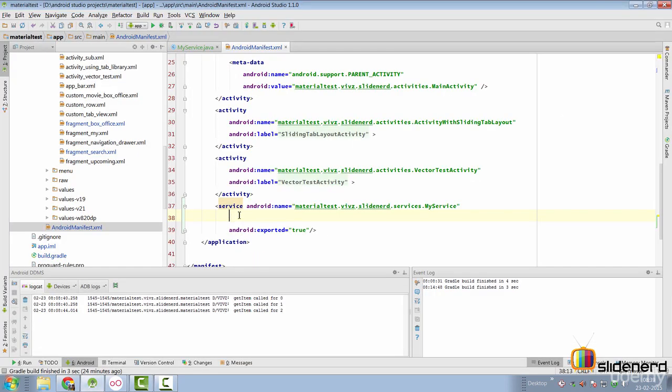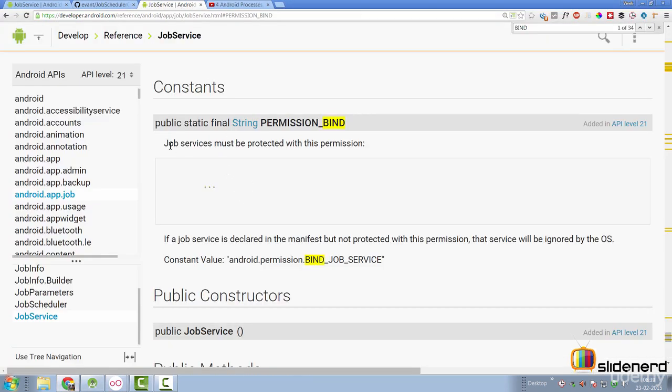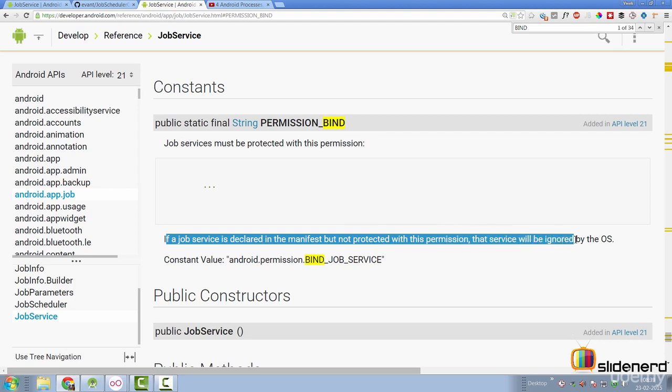Coming back to our manifest, we need to add a permission here, and that permission is going to be android.permission.BIND_JOB_SERVICE. If you take a look at the documentation for that as well, it says the job services must be protected with this permission. If a job service is declared in the manifest but not protected with this permission, the service will be ignored by the OS. So just in case you missed this permission, your job service is not going to run, and you're going to come in the comments of this video and ask me why this is not running, which is why I told you in advance.